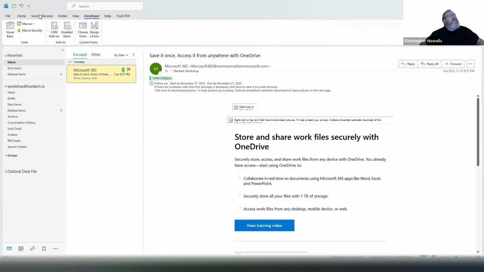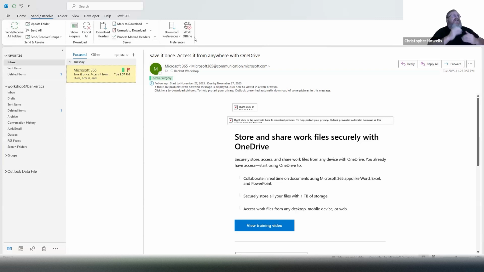I'm going to slip back to send and receive now. It serves two purposes. If I need an email to leave now, or I'm waiting on an email and I'm trying to speed it up, I can come in here and hit send receive. I can update a folder. I can send and receive to my groups. This is all to speed things up.